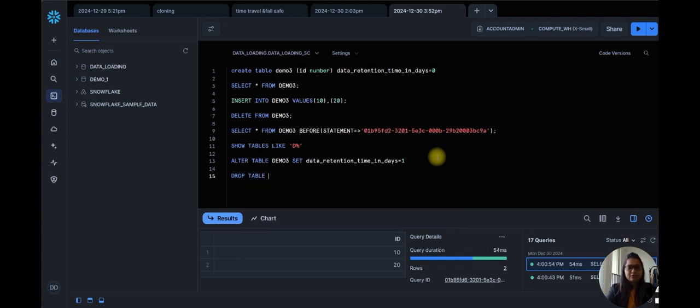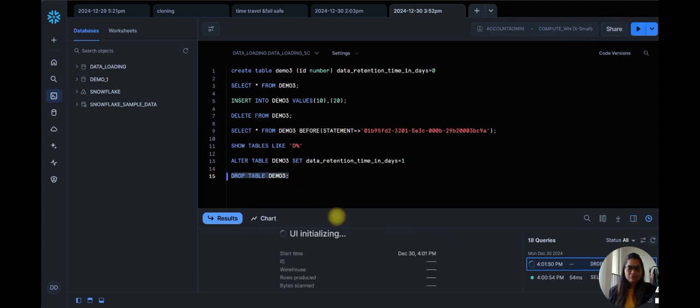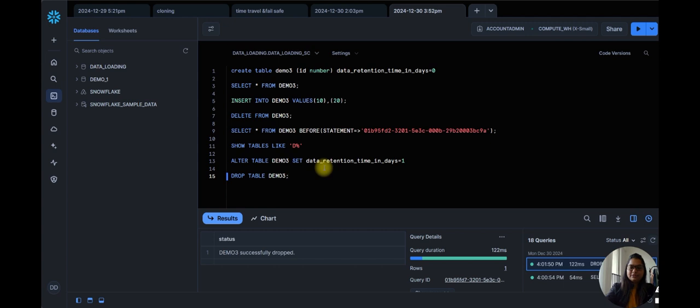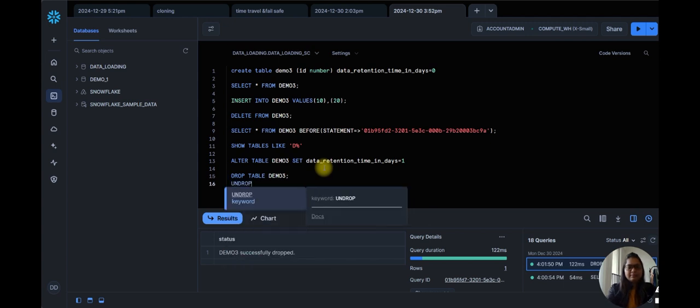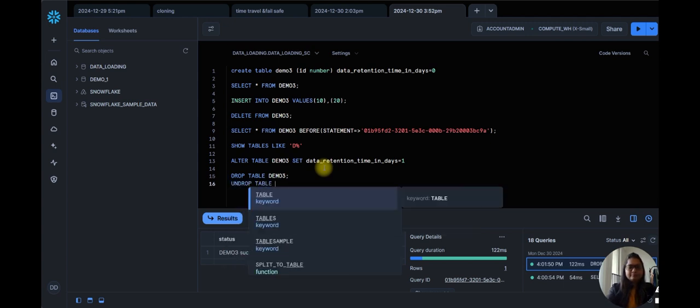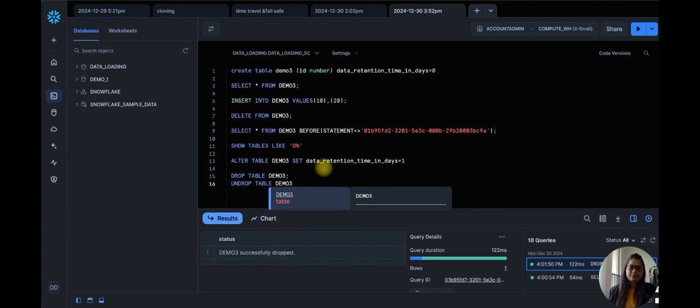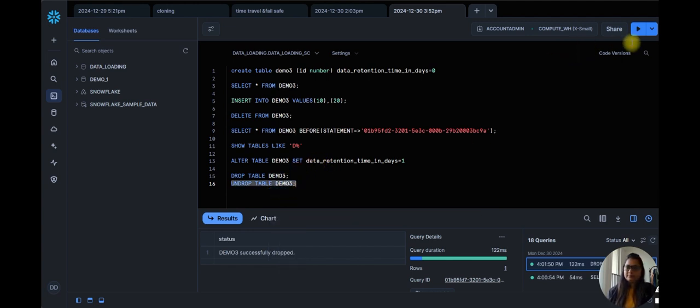then by using undrop, let me show you. Drop table demo 3. Suppose accidentally I drop this table and I want to restore it, then I can simply use the undrop statement or undrop command. So you can see here demo 3 is restored successfully. So this is all about time travel.